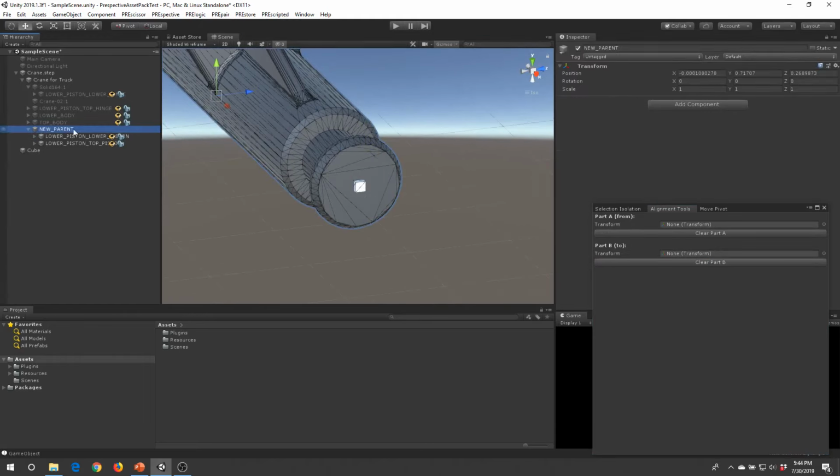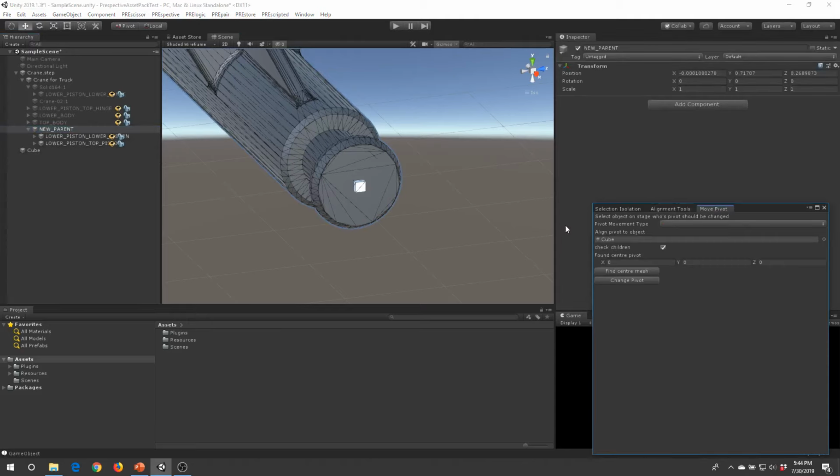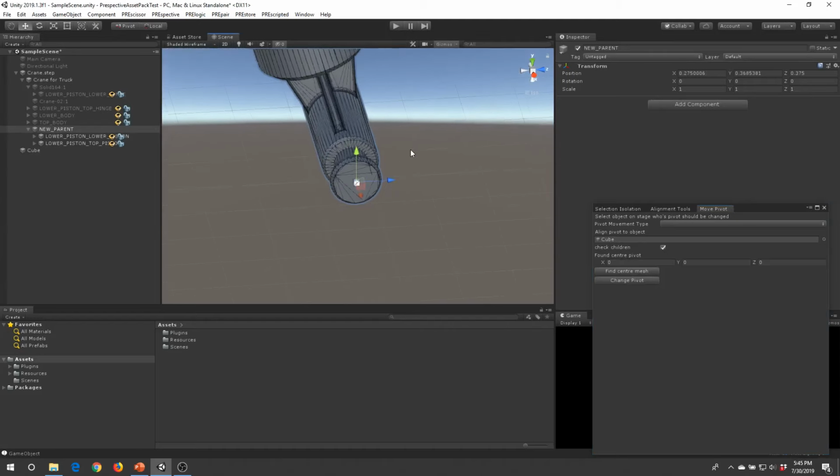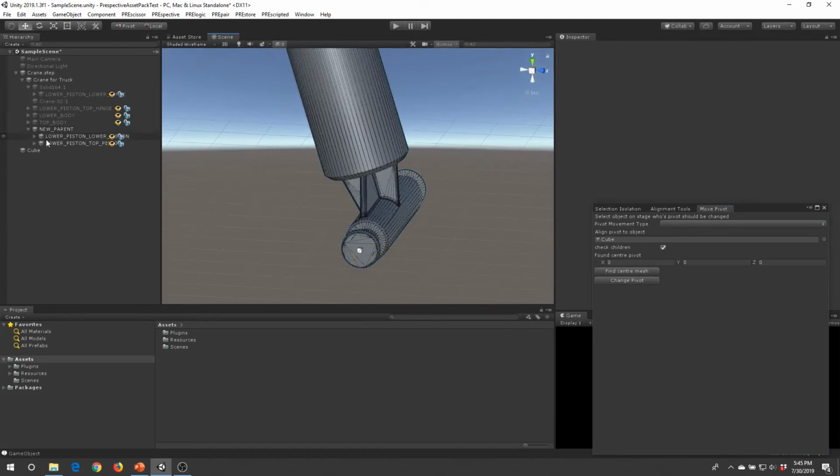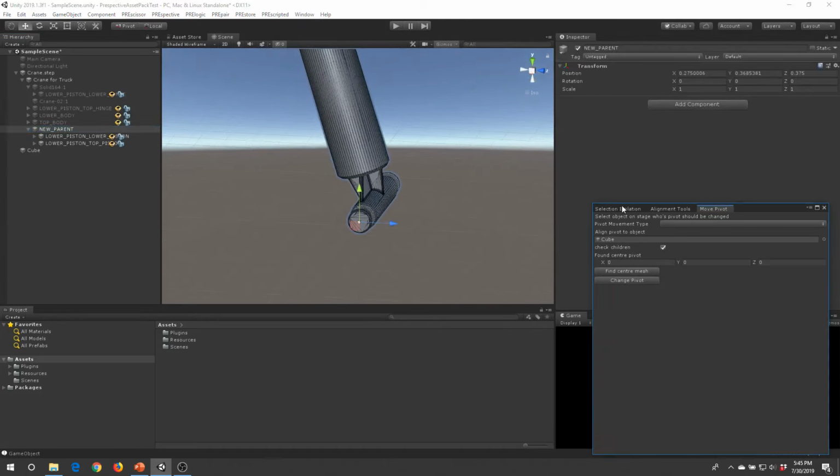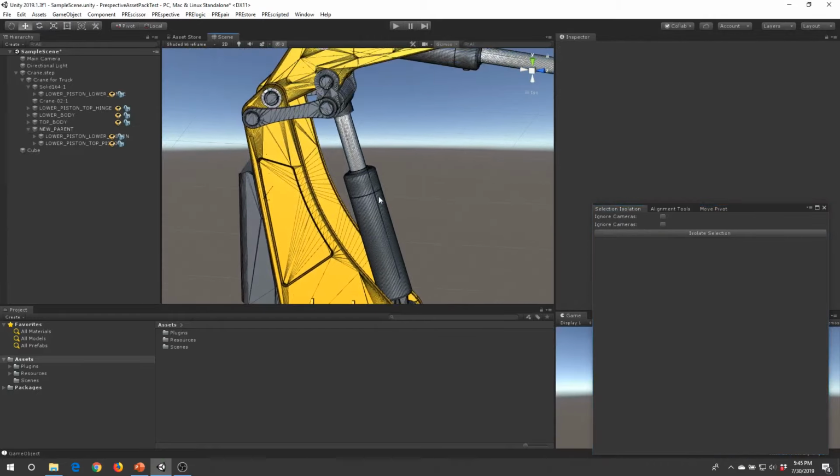So now I'm just going to select the new parent. Turn off vertex snapping, so click on the mesh and press Shift V again. Select the parent, select move pivot. Cube is still inside the align pivot to object, so we can just use that and press change pivot. So now it's changed. So that we can go back and de-isolate the selection.